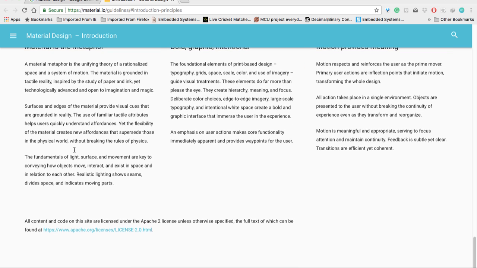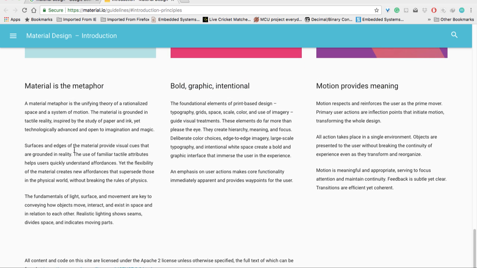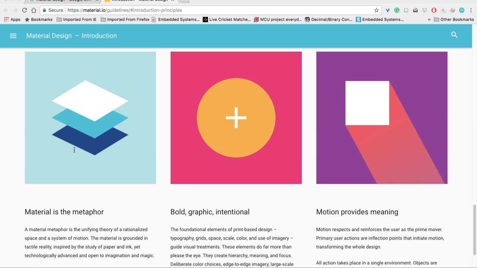Material design is really very fantastic, and it gives a great look with its bold graphics, intentional design and motion also. So it has animations, graphics, etc. Really it's very beautiful, and it is available only after Android Lollipop. If you try to run material design below Lollipop, it would not run. So now let's take it ahead.